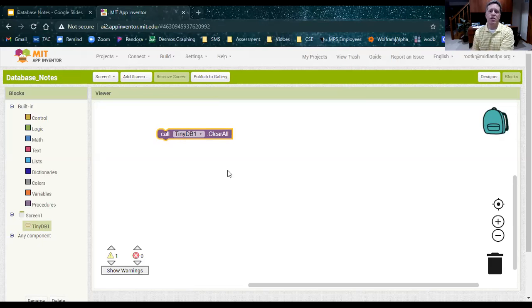So if you have a situation, maybe for security reasons or whatever, where you want all of the information to be erased, then you're going to take this block and you're going to put it into an event handler. So maybe you have a button that says clear data, and then you have an event handler for when that button gets clicked, and you drop this right into the event handler and you go, okay? So this deletes the data in your TinyDB.